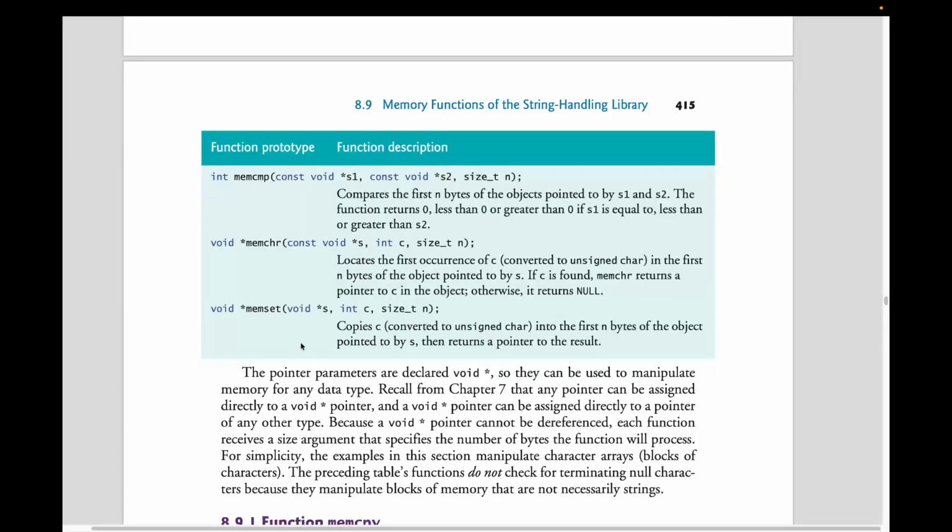The last thing, very important, is memset. This copies the converted C. This means it is going to copy the value of this C, whatever the ASCII value or character, into the first n bytes of the object pointed to by S, then return a pointer to the result. So here you are copying this value inside S. So these are all memory functions.